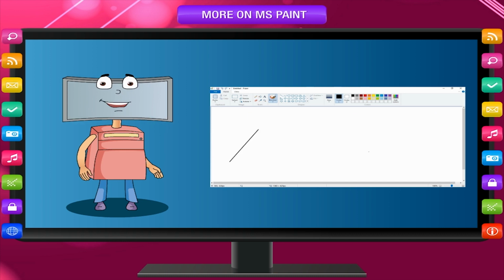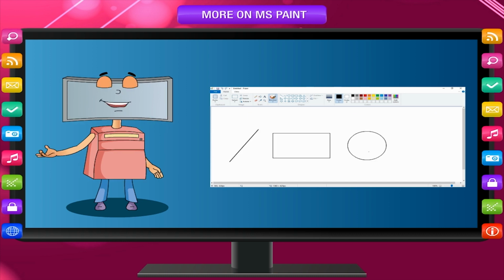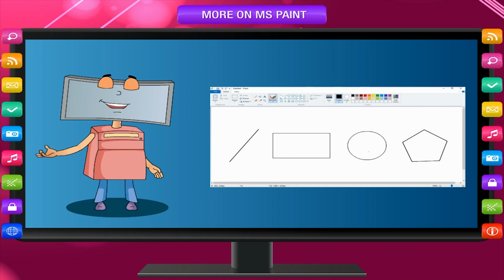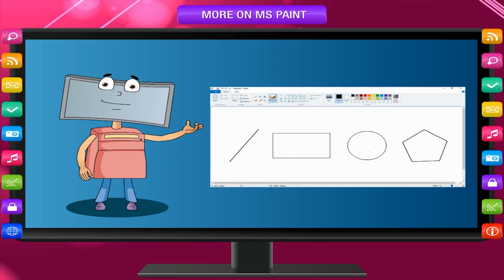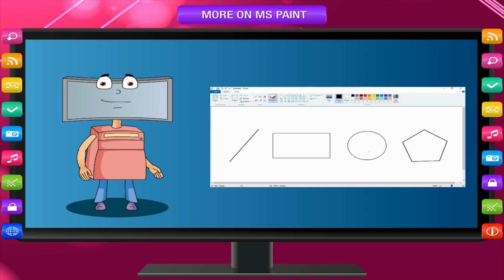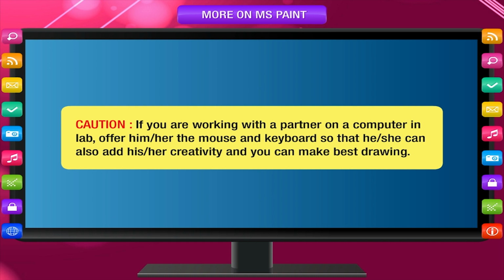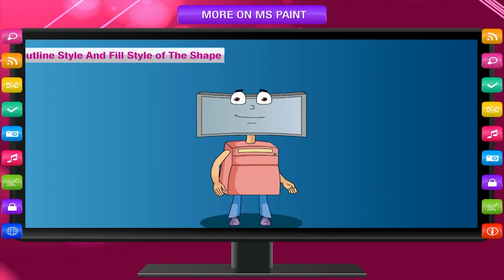There are tools to draw lines, rectangles, circles, and other shapes. Moreover, you can make freehand drawings. The best thing is that you can store the picture drawn in paint on a storage device. If you are working with a partner on a computer in lab, offer him or her the mouse and keyboard so that he or she can also add his or her creativity and you can make the best drawing.